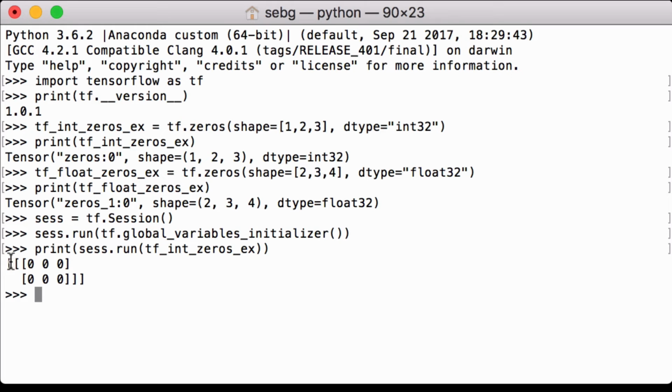And we see that it is a 1 by 2 by 3 tensor. All the values are zeros for every element place, and there is no decimal point, which designates to us visually that these are integers. Next, let's print our other TensorFlow tensor, which is full of zeros that are float32 numbers.